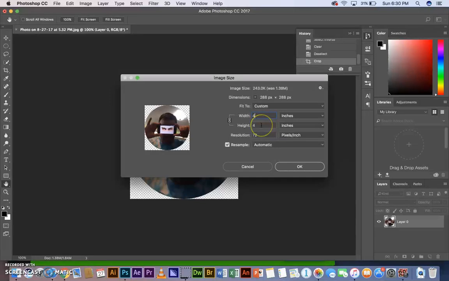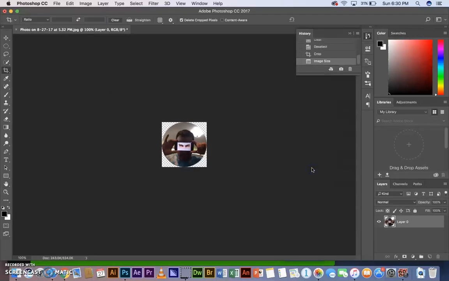Doesn't matter, whatever it adjusts to, just leave it. But it will, since you have the ratio width to height locked in right here, adjust the other setting for you. You just do one side and it takes care of the other. We click OK. Now look, my image gets smaller. That's because I just made it less than half the size.